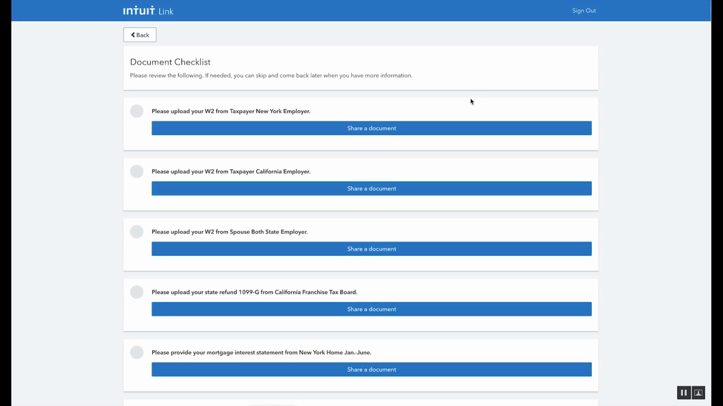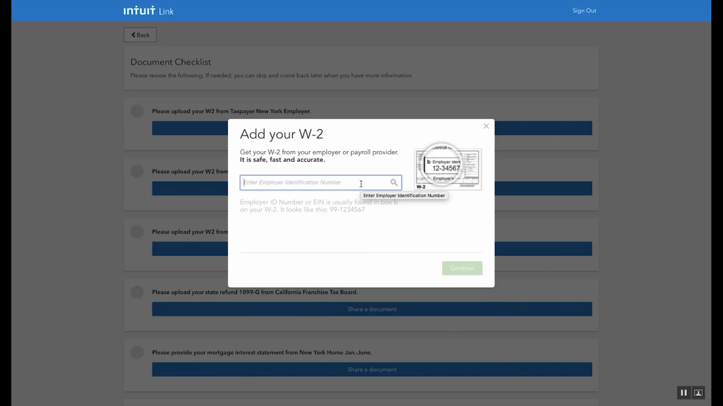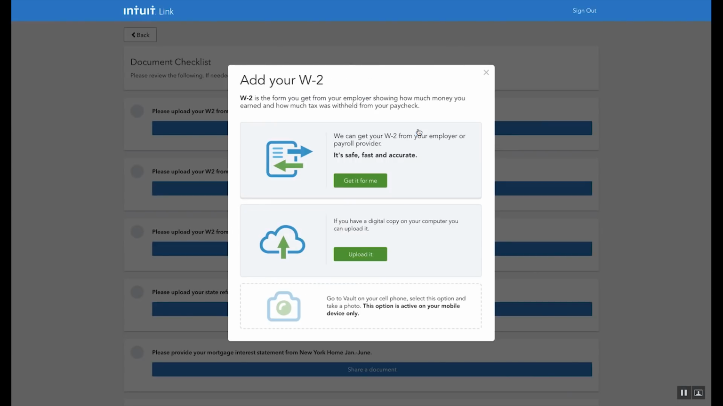Now what I'll do from here is click Share Document, and that's going to open up the window where I can choose how I would like to share or add my W-2 to this request. The first one is where you can say "get it for me." This is the process where you can get your W-2 from your employer or your payroll provider by entering the EIN and then answering a few other security questions, and then we will download that document electronically, store a copy for your client, and it will be sent over to you as well via Intuit Link. So that is method one.